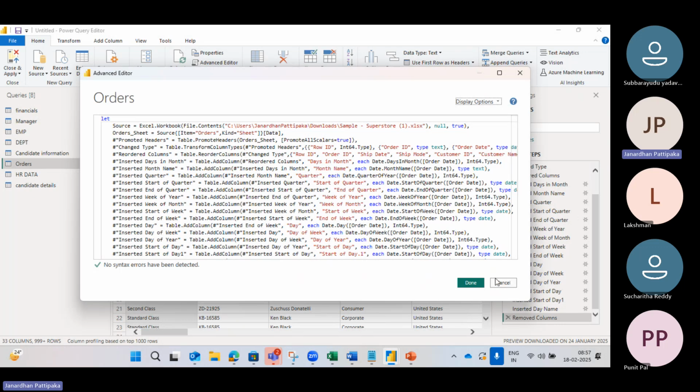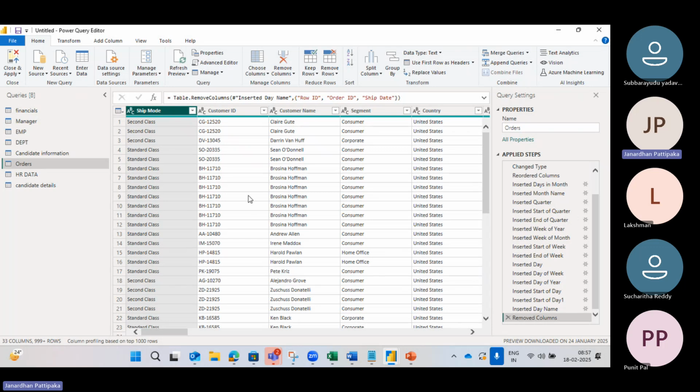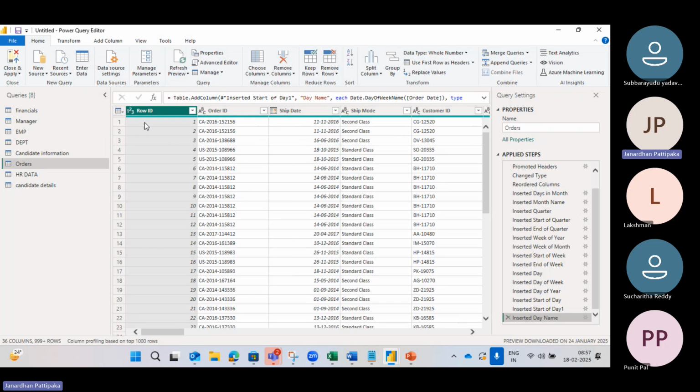This also you need to understand. Remove Columns: if you want to go a step back, you can go back to the Remove Columns step. Again, you came back. Now, Remove Columns means whatever columns you select, if you click on Remove Columns, those selected columns will go and the other columns will remain.